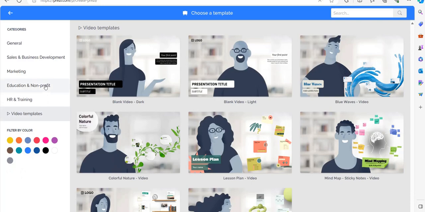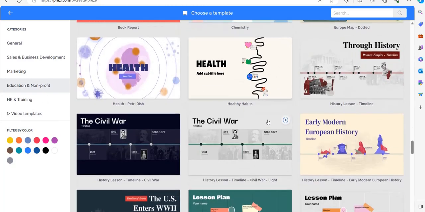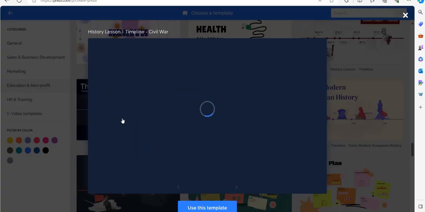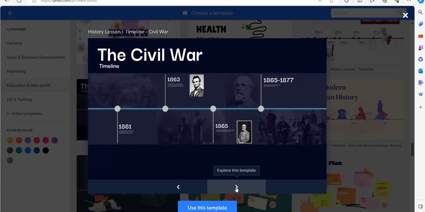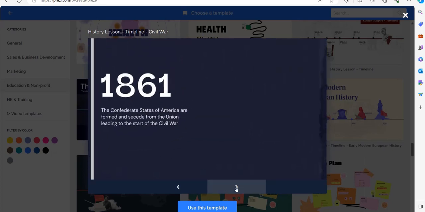When you see a template that you like, click on that template. A preview of the template will pop up. Use the arrows at the bottom of the template to navigate it.